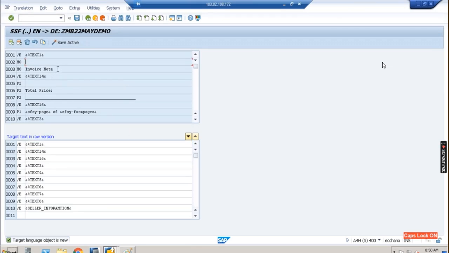So what we have given for H0 invoice note, we have given. All right, so this text one is there, so we cannot give anything over here. For 003, come over here for this 003 and this invoice note, instead of this invoice note for this 00, then the same sequence you'll have to do over here in the German language.